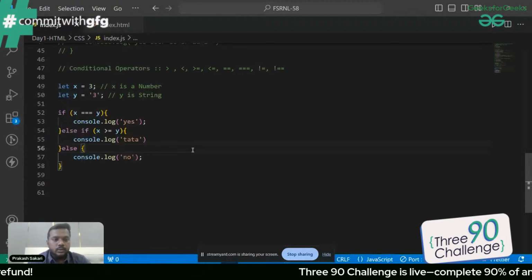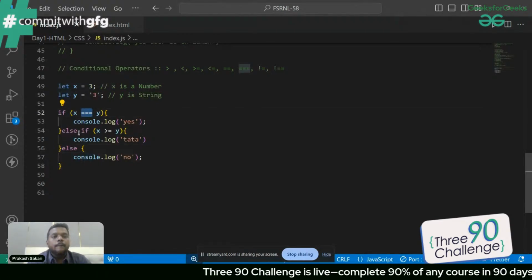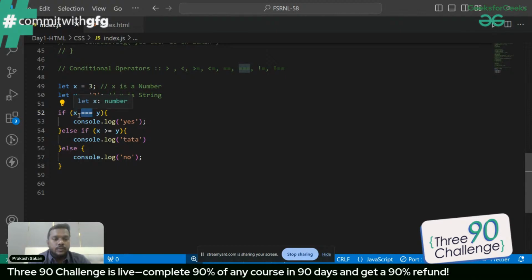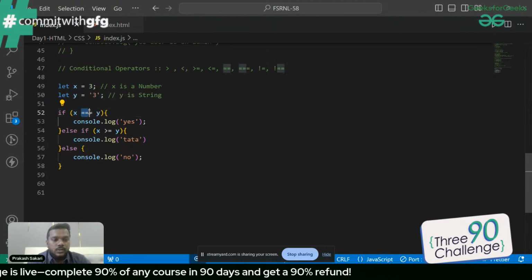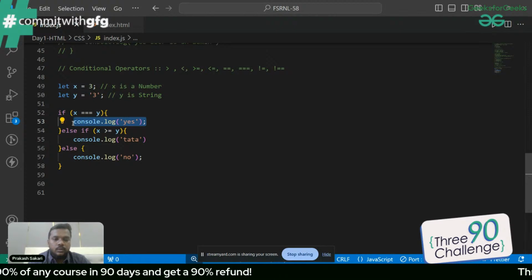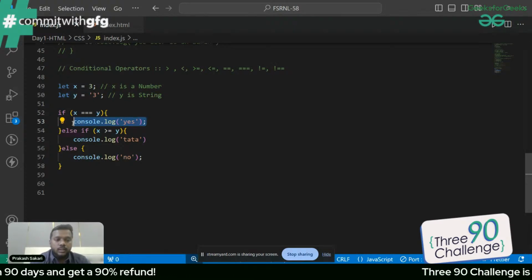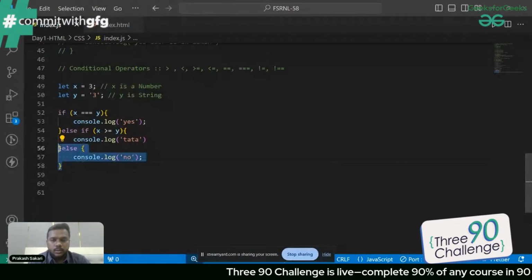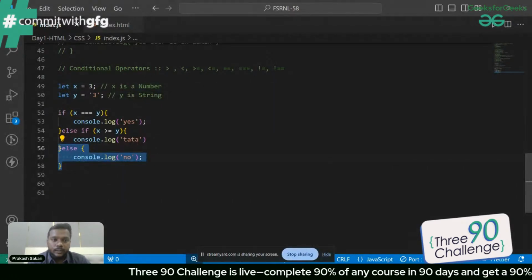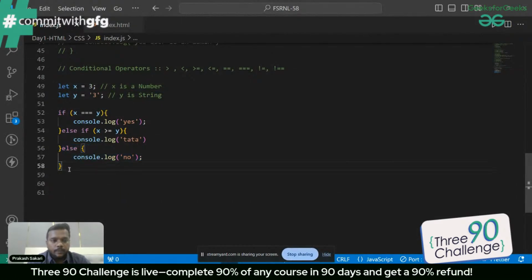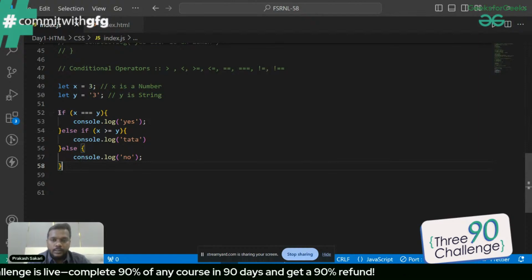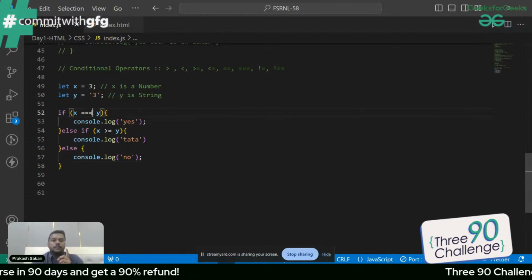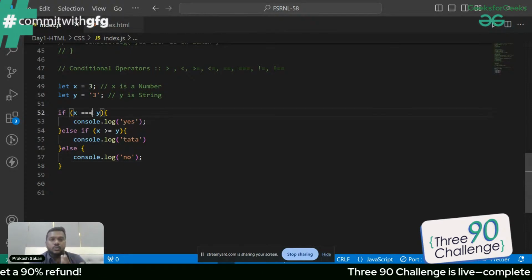So there are three parts over here. The way if, else if and else work, it will first check this strict equality. If this is true, it will just log yes on the console, and it won't bother to check the remaining two parts. The last part is obviously not checked, it is just executed if everything is failing. But there are two conditions, if and else if. Out of them only one would be executed, whichever one is true the first time.